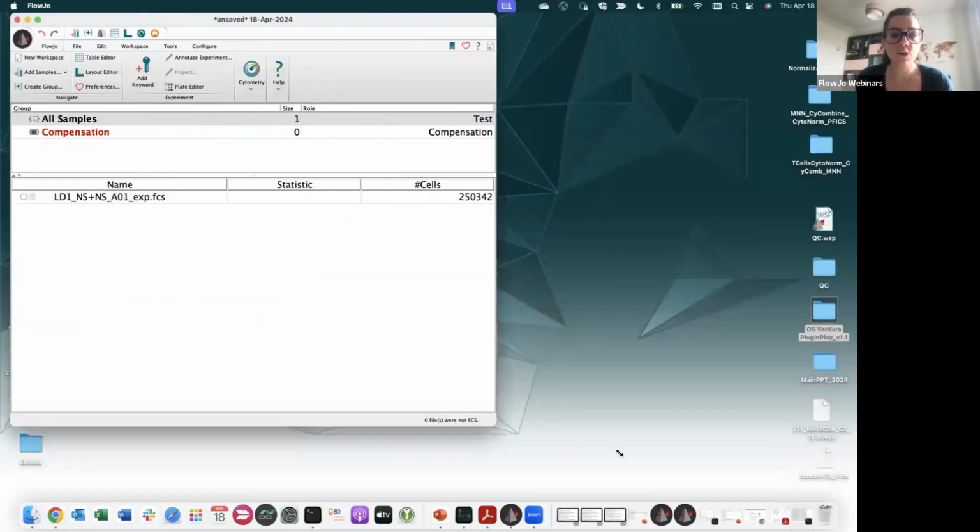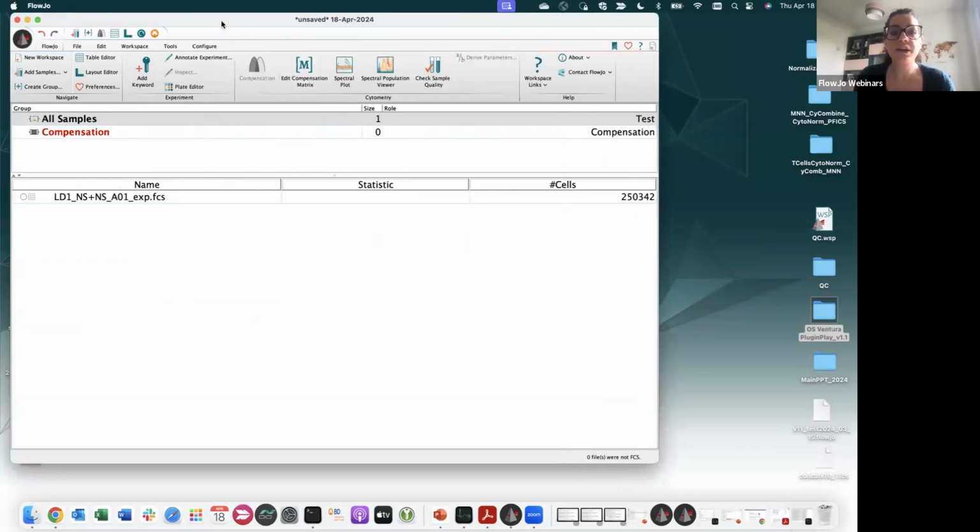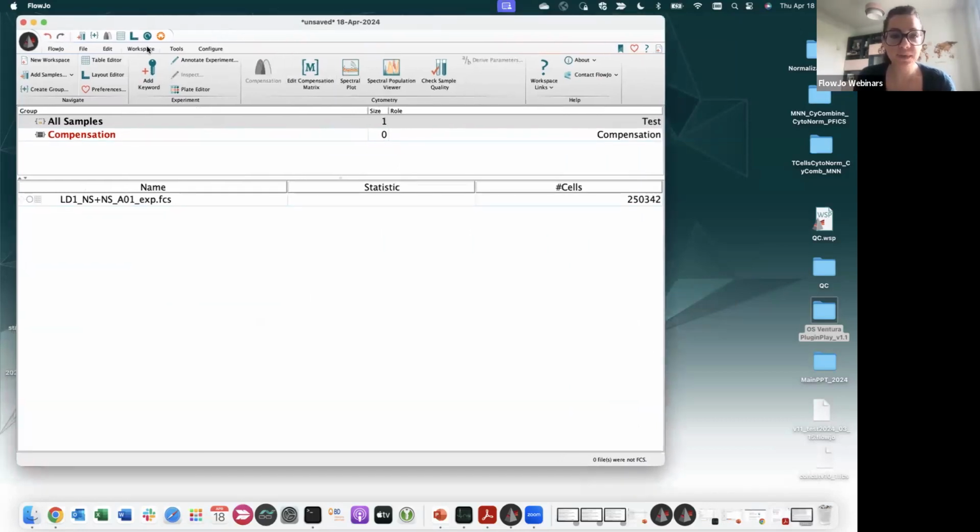And to the initial question, where is the check sample quality? It's right here under FlowJo, under the cytometry band. Now, to inspect the file, you can just double click on the circle. And as you can see, this file has a gray matrix, which doesn't mean that it's not compensated, but it means that it's using the compensation from the instrument.